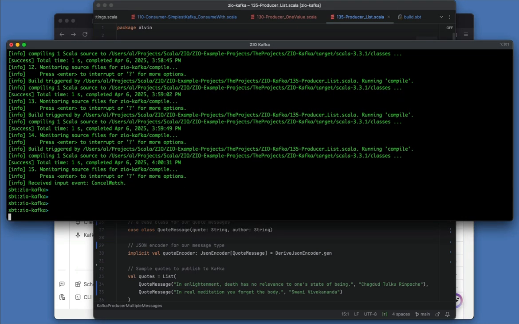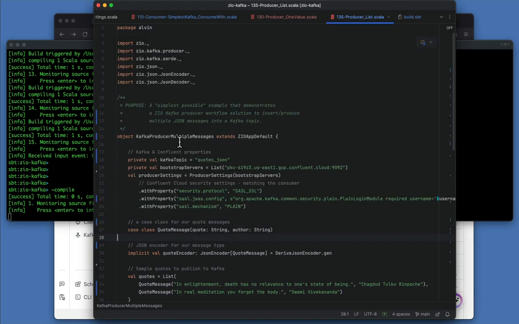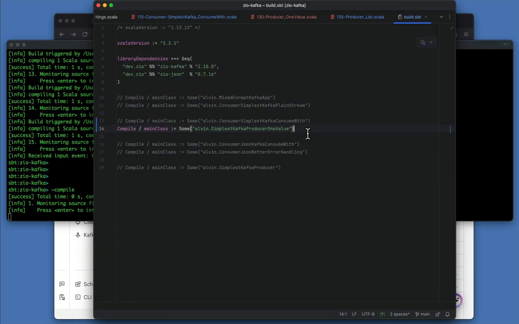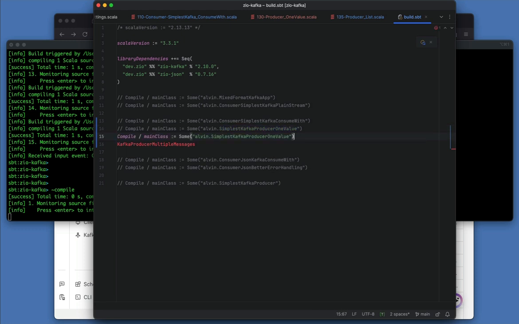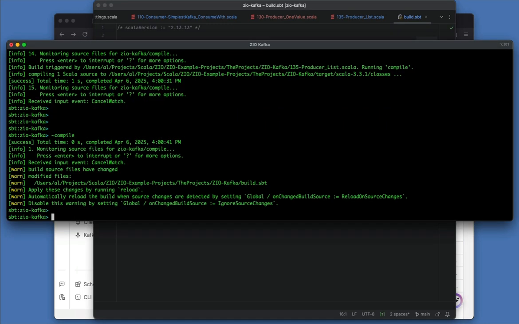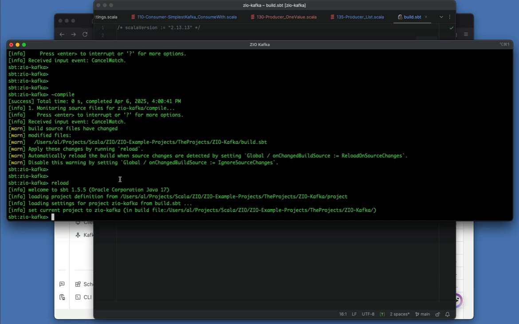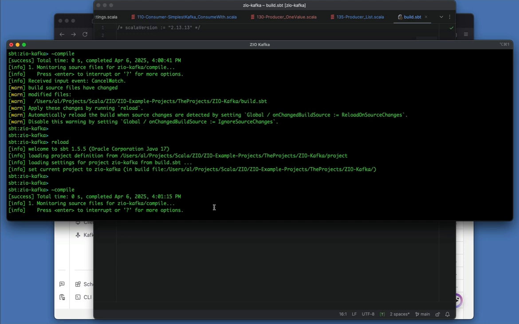I also have this running. I could show you what I have running here. I did the tilde compile because in the previous video I had some compilation problems, so it's running the compiler continuously on the code over here. So that's that. And what I was about to do was take that and copy that, and put that in the build file over here. So we can do that. And now I want to produce multiple messages. Let me save that. I need to come back here and kill that. I need to reload that because I changed the build.sbt file, as you saw in the messages there, then go back to compile.